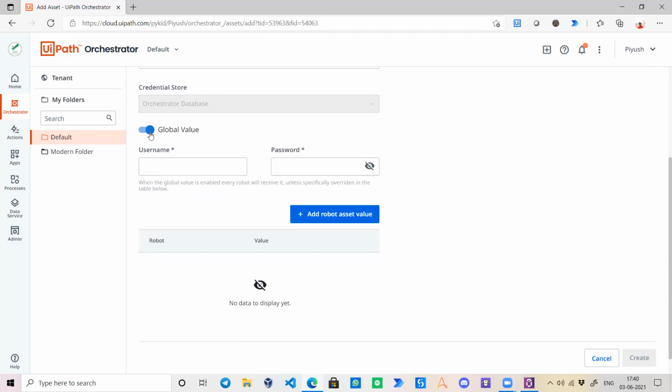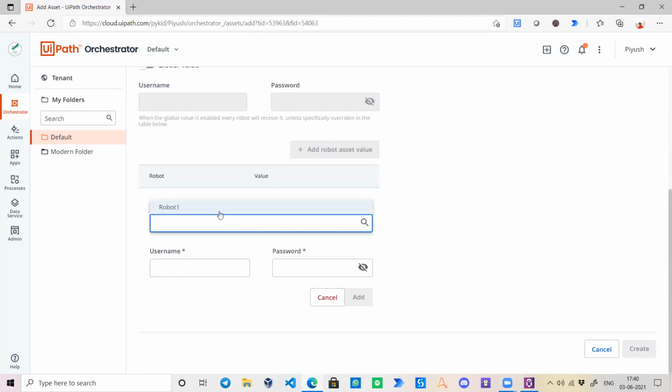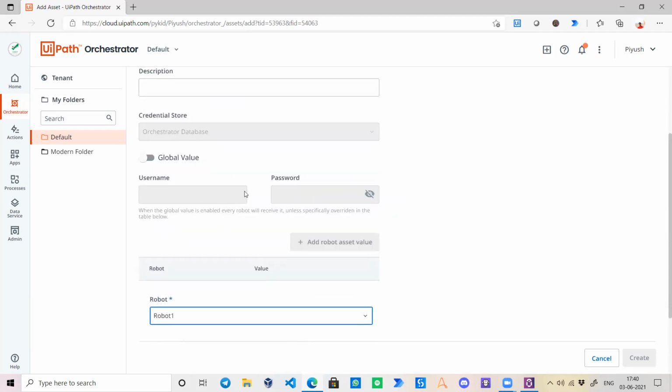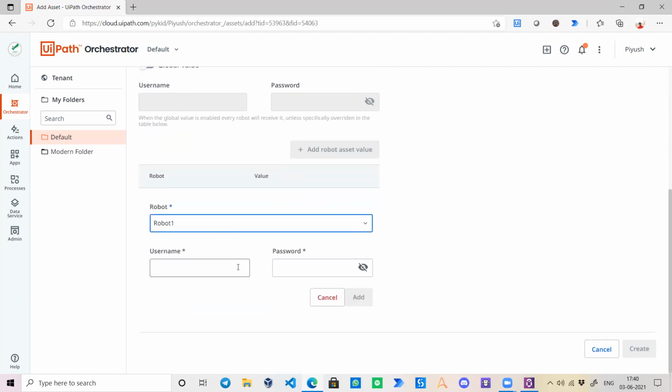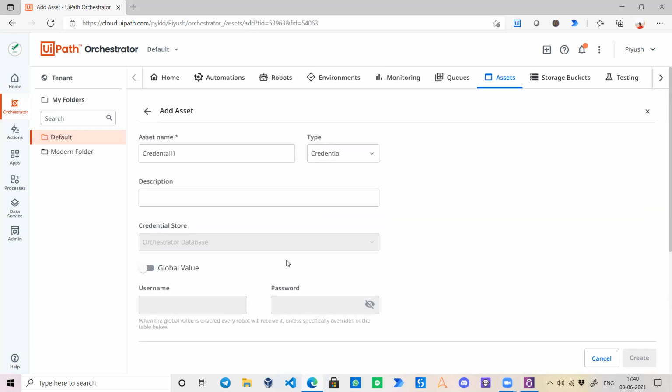Or if I just disable it, add robot asset value, type or search robot, and add the username and password. This way, I can't enter a value here as a global, but I can enter it over here. So only this robot one would be able to access these credentials to log into the application. So that is the credential type.